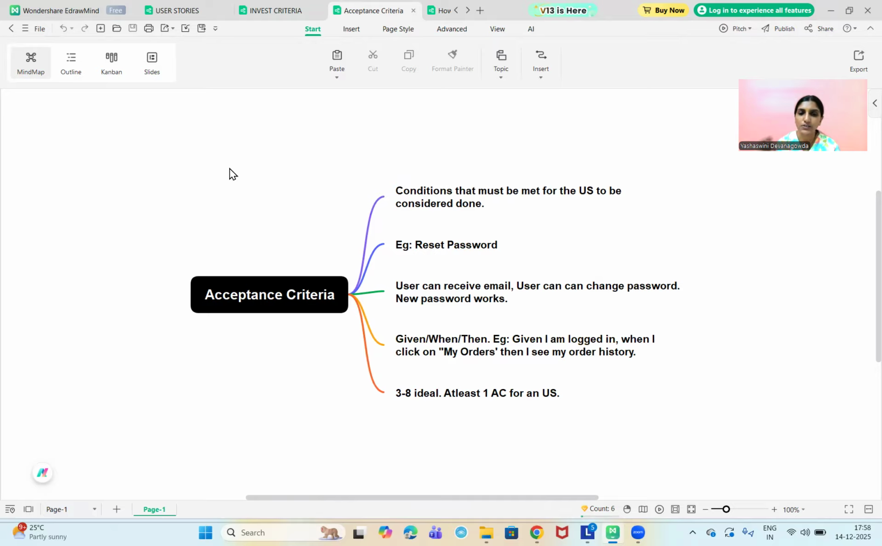So given, when, then is the general format for all kinds of acceptance criteria written under the user story. This is a fairly general way of writing it. It can be modified, but the better practice is to write in the given, when, then format. Ideally 3 to 8 acceptance criteria are written for one particular user story, but this is just a general rule, not compulsory. At least one is compulsory in order to consider the user story valid, so that we are able to determine if the user story is completed.